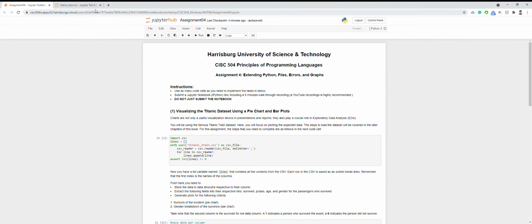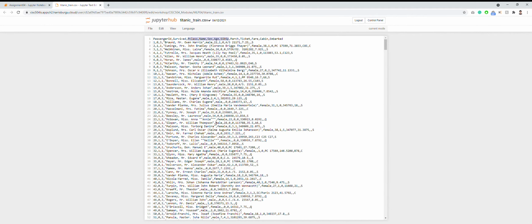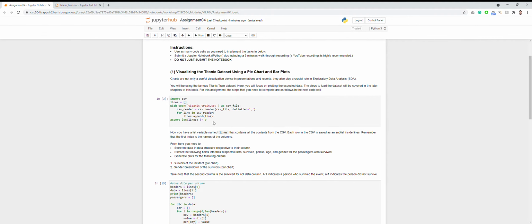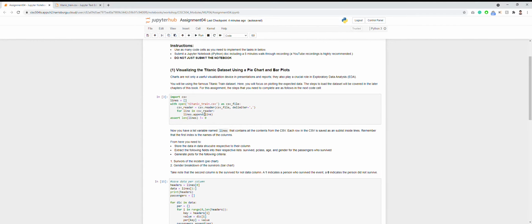So first of all, the CSV file of the Titanic train is over here, and I need to import this into the code. So I'm using the open file and use the reader and put the lines in reader and append command, and I use the assertion to make sure this database has been successfully imported into the files.